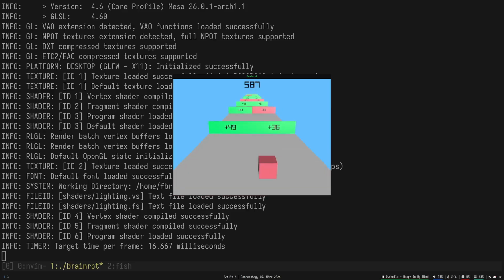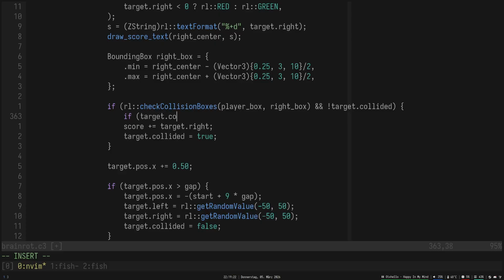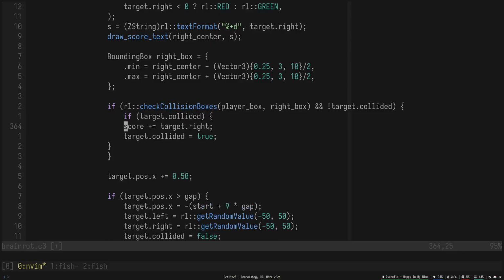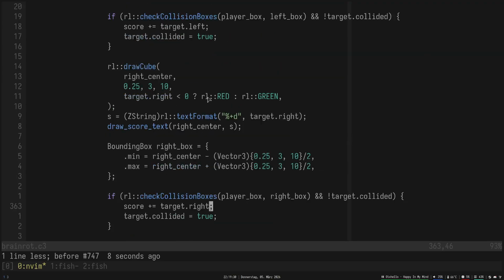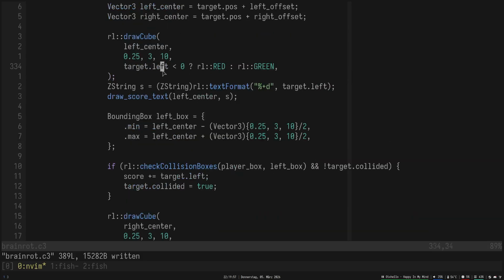So how do we do that? What if we say if target dot collided? Actually, no, you know what? Here we'll just say, I mean, this coloring is getting bad, but if target collided is true, we'll say RL ray white. Otherwise, we'll do the other thing. And we'll make this a function in just a moment.